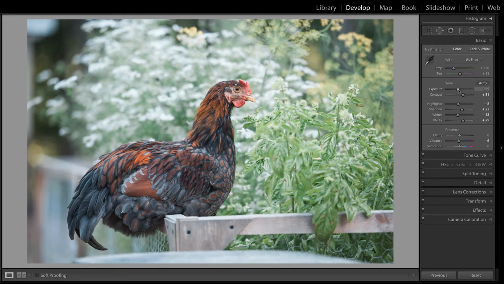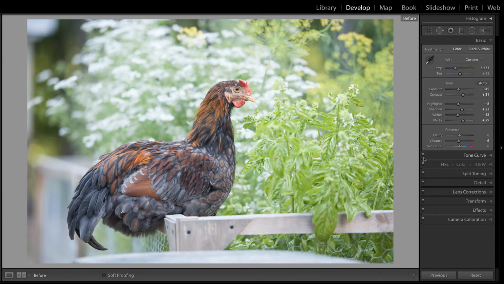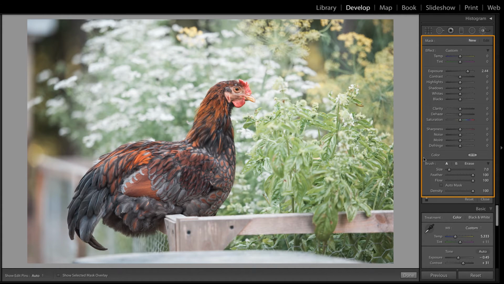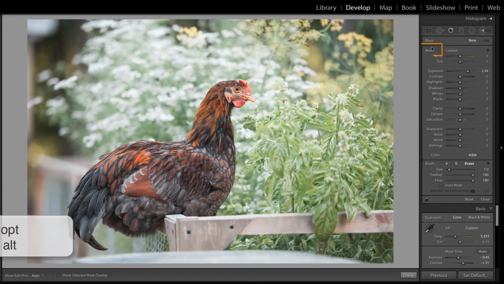I'm going to pull down on the exposure, warm up the overall image, and I think that looks like a great starting point. I'm going to press my backslash key to look at my before and after, and now I'm going to access my adjustment brush by pressing K on my keyboard. Remember, all of the sliders in the adjustment brush are sticky settings, which means they will remain where you used them the last time. I'm going to press Alt or Option on my keyboard in order to reset these sliders.